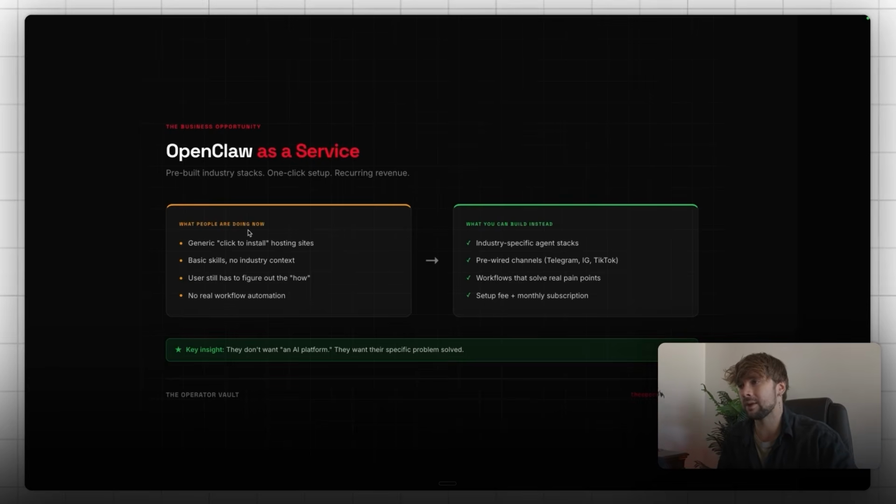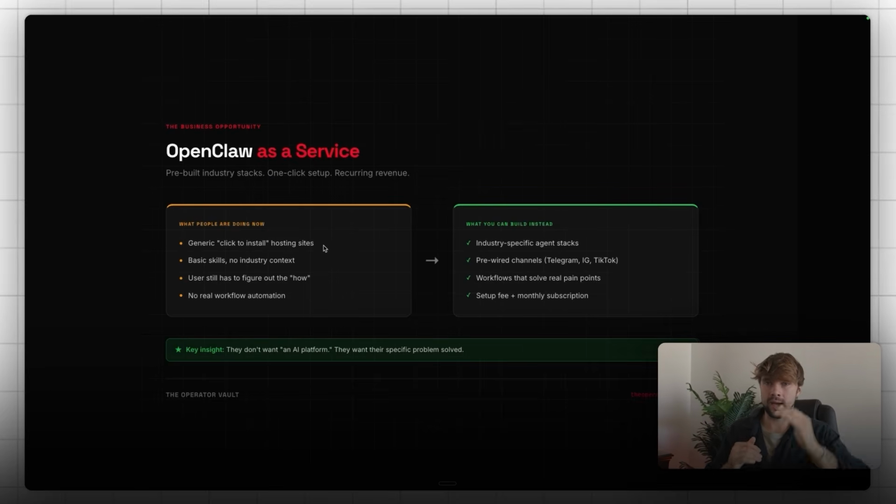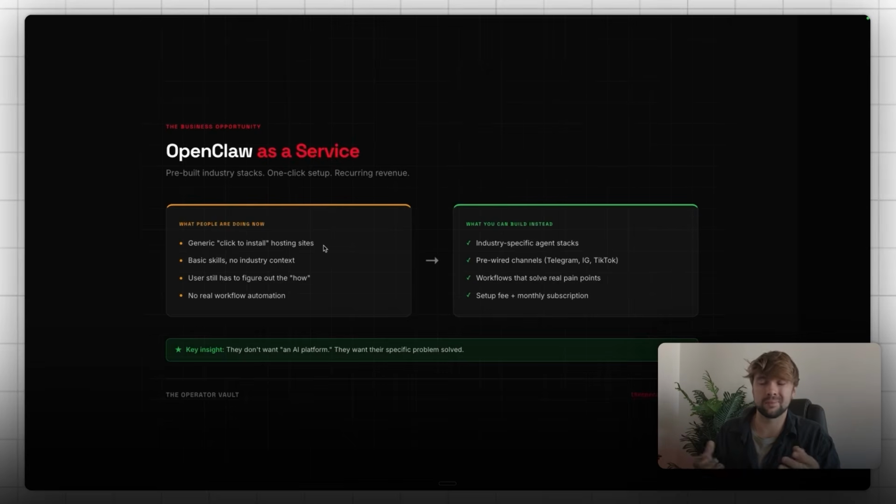So what people are doing right now is they build a generic click-to-install hosting site, which is basically a wrapper of another hosting company's service. They add a markup on top, and then they set up a system to install OpenClaw in the backend where you can have a terminal, you can have the dashboard, and you can basically use that. And what is installed with this is usually basic skills. There's no industry context. The user still has to figure out how to use it.